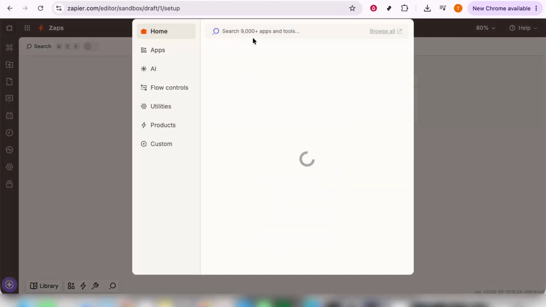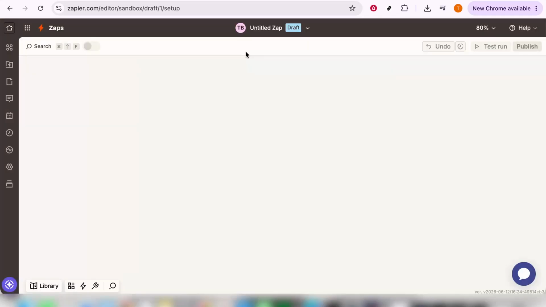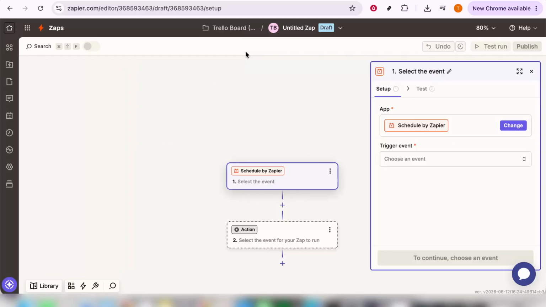For this automation, click on Schedule, as we want our emails to be sent on a regular, predictable basis. Here, you can define how frequently you want the email to be sent. Click Add Event to move forward.